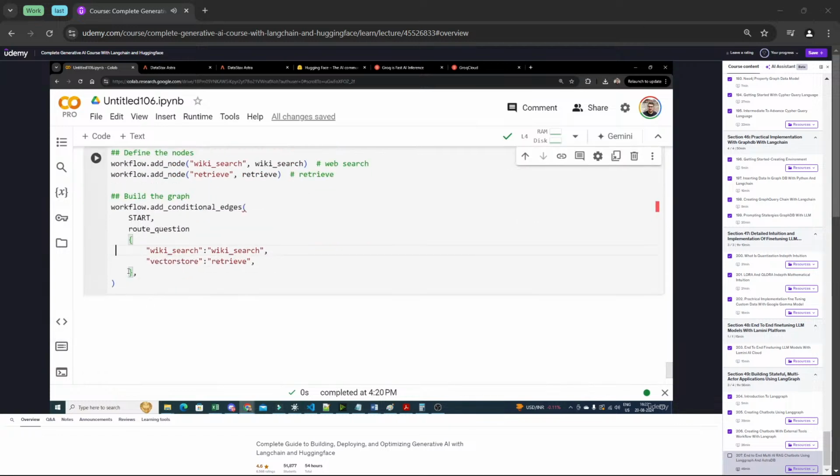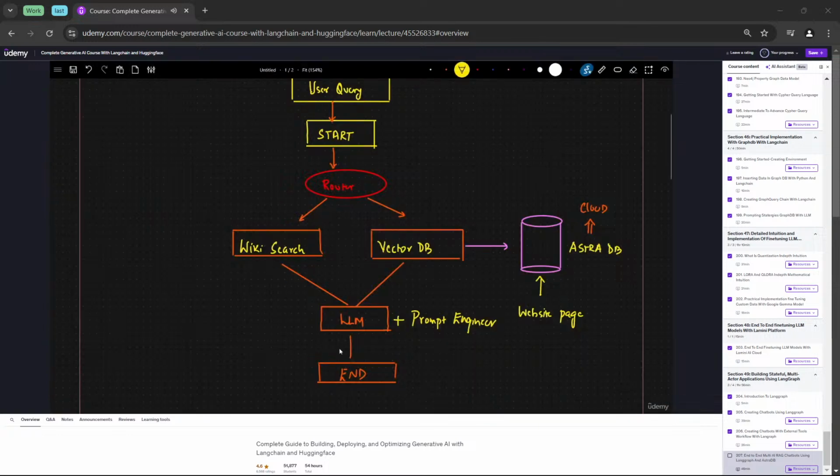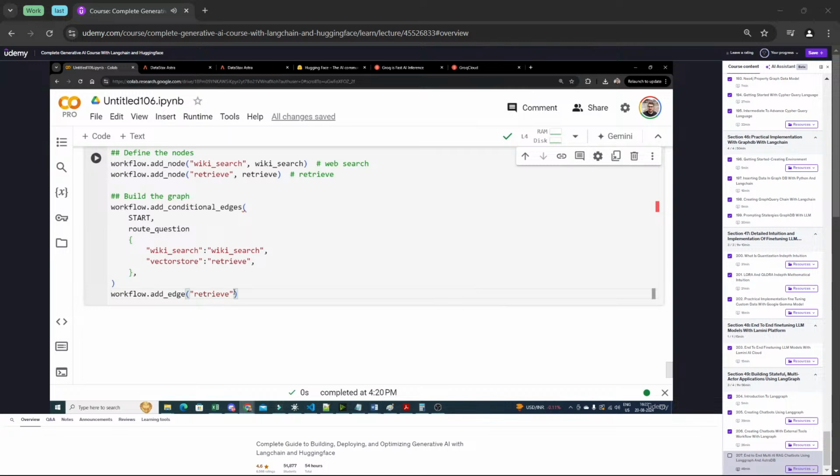So we have started it over here. We have put a conditional edge saying that when we are routing, this function should either go to wiki_search or to the retrieve node. Then we add workflow.add_edge from retrieve. After retrieve is done, we go to our end stage, so I'll connect the end stage. Then wiki_search should also go to the end stage.